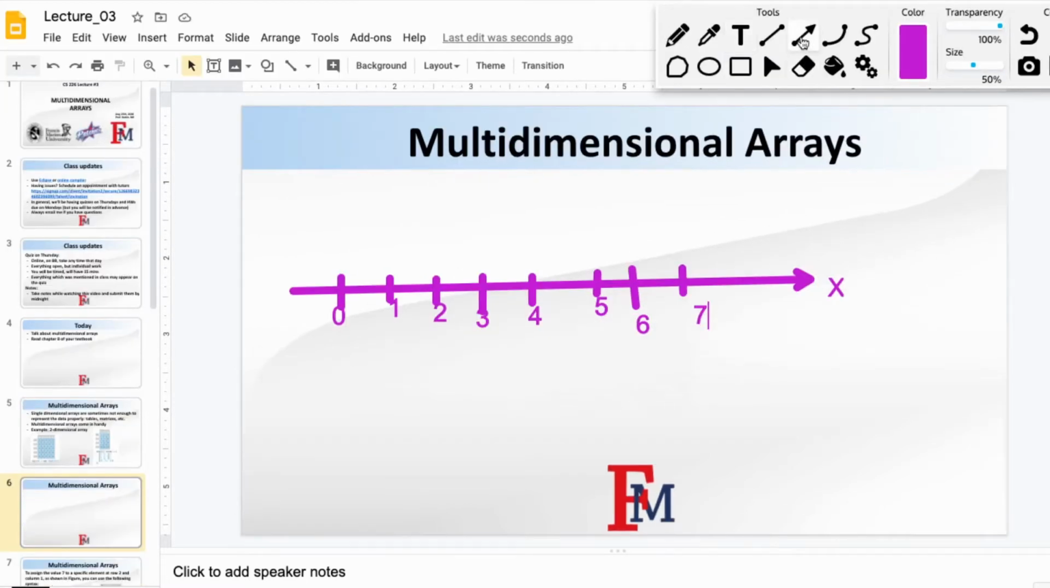Now I have the y as well. We'll go that way, and there'll be y. Then we're going to do exactly the same thing. We're going to have 0. Well, hold on, no. I need to go from over here, from 0. So that's going to be our y direction.